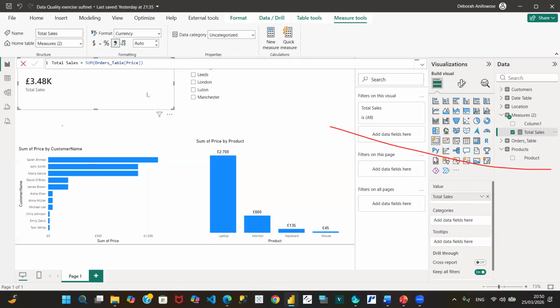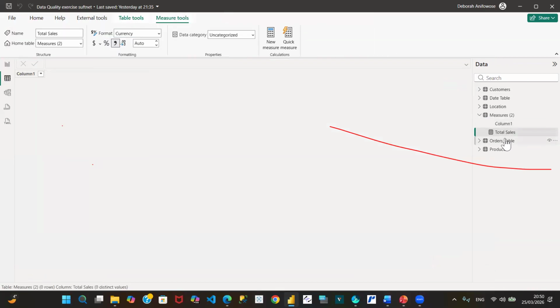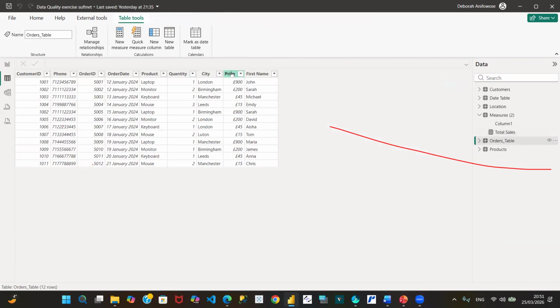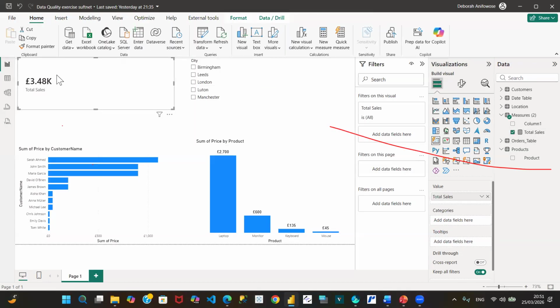But that shows me that if I go into the orders table, all of this price here, if I add them all together, this is what it gives me.